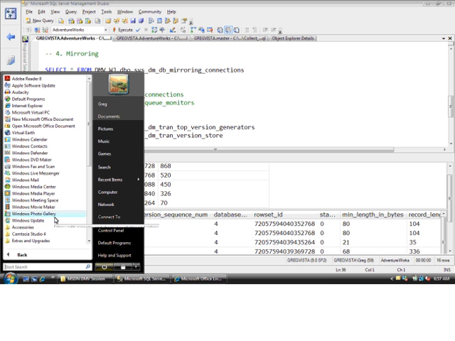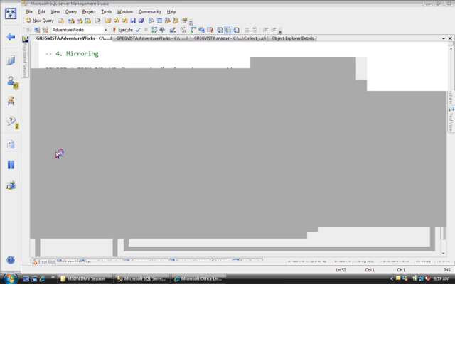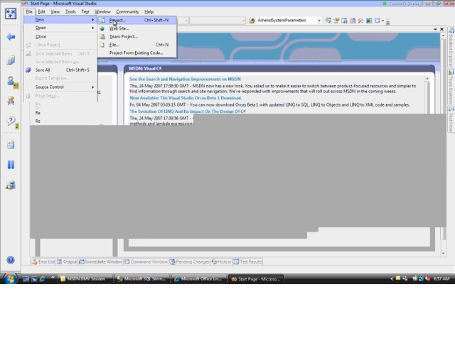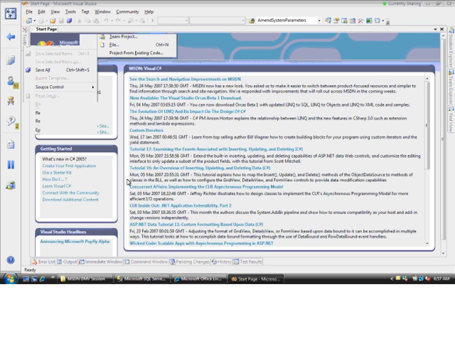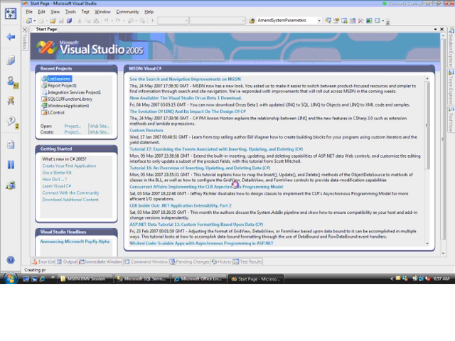Now, all I'm going to do is create a very, very simple report. So if I say new project, and we're going to pick a report server project, I'm just going to call it DMV reports. Create the project.